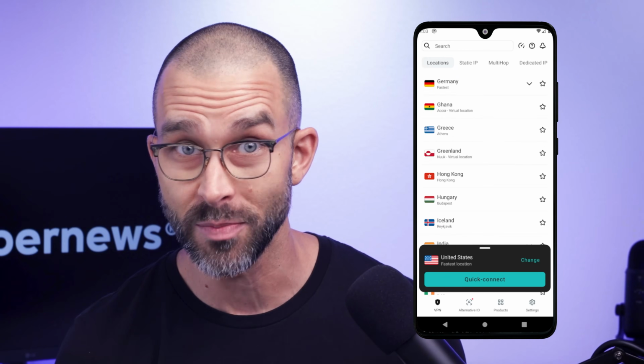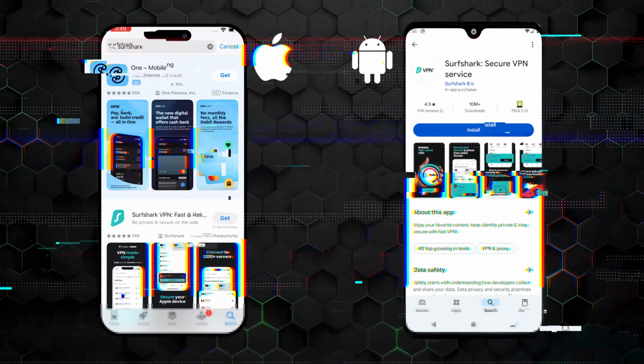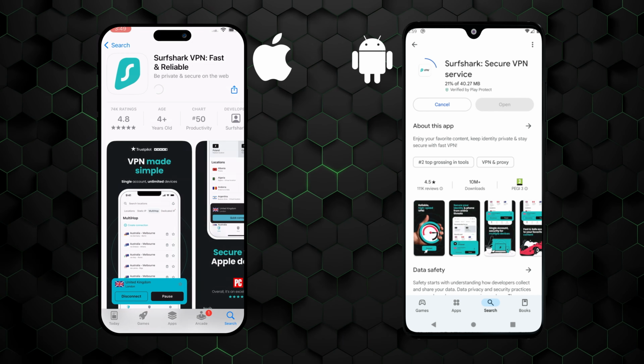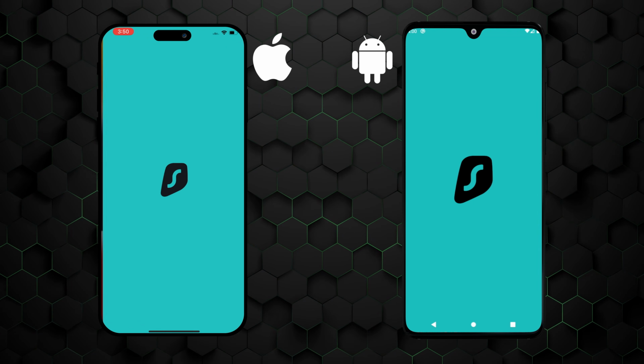Okay, now let's take a quick look at how to change your location on a mobile device. I'll be using Surfshark here, another reliable VPN, which I enjoy slightly more than NordVPN for mobile devices. For both Android and iOS devices, the installation is a matter of a single click in the respective app stores. And once you download the app on your phone, you'll need a subscription to log in.